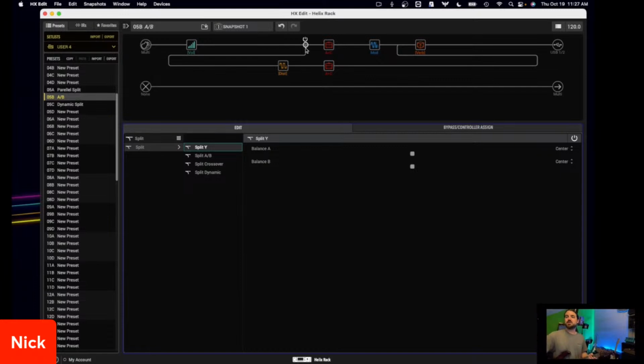Now, you can adjust the balance of the A and the B path. So if I want clean on the left and my heavy distorted amp on the right, I can do so. Obviously, probably kind of weird or hard to hear on your end. So that's what we get with a split path.